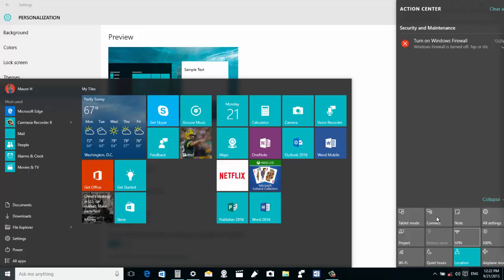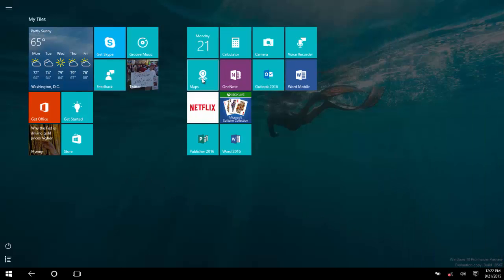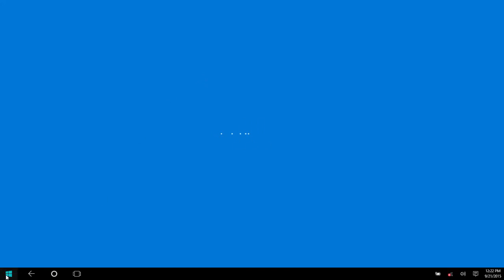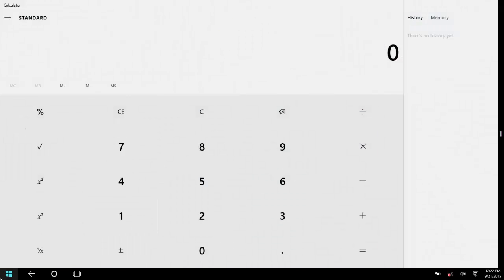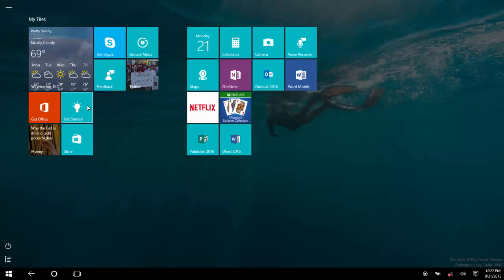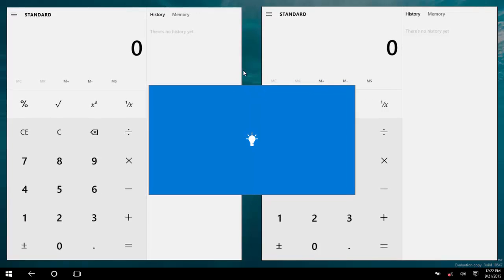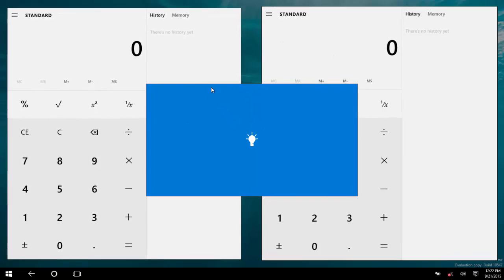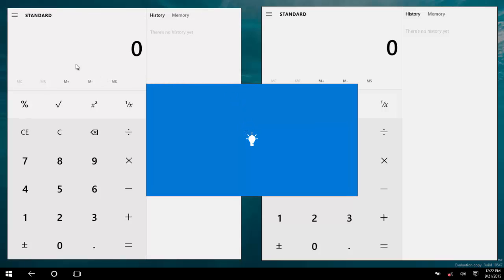Now also, if we go to tablet mode and open several apps, we're going to see that Microsoft is updating the snap feature. Let me show you really quick. Let's open the calculator, and let's also open Get Started. Now if we open a third app, we get this effect where we can choose where to open the app, like if we want to snap it to the right or to the left.